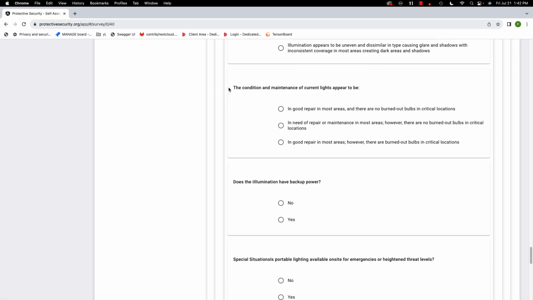Okay, next thing about the lights. Do they work? Are they in good repair in most areas and there's no burned out bulbs in critical locations? Is it in need of repair or maintenance in most areas? Or are they in good repair in most areas, but there are burned out bulbs in critical locations? This is a question that doesn't have as much to do with your facility security as much as making sure you're keeping things in good repair. Now, you might not have the money. If you don't have the money and you've got burned out bulbs, that is why this question is asked.